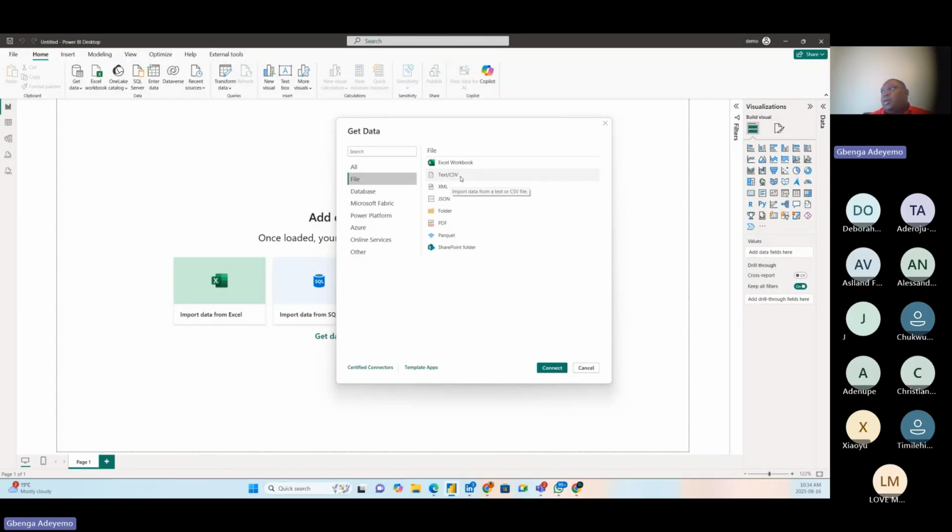We are going to be clicking on text/CSV. Now, I want somebody to share their screen, because I want you guys to answer fast because of our time. Who can volunteer to share their screen? Okay, Chukwuka, you can share your screen. Let me stop sharing on my end. You can go ahead and share your screen.